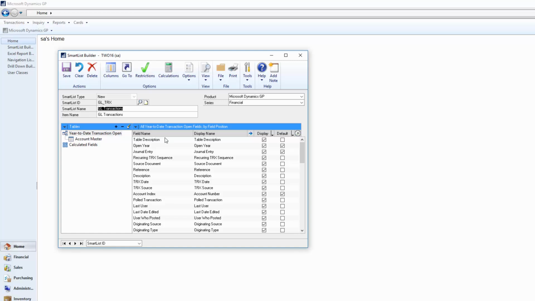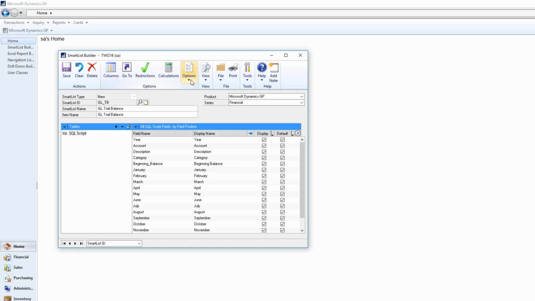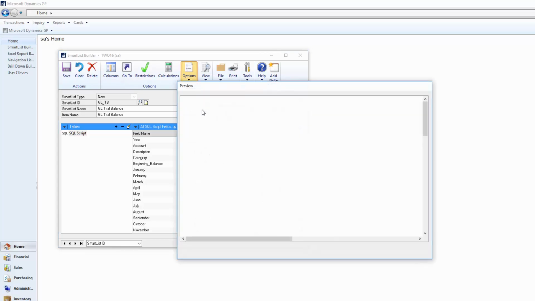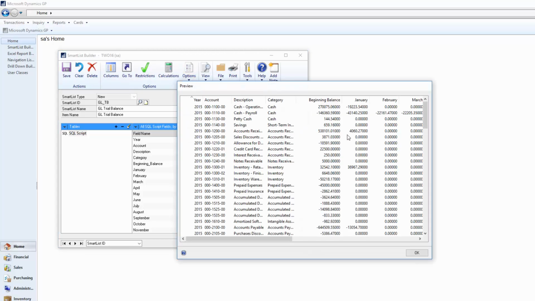And now just to show you a different list, so we see some different things going on, I'm going to go to a different list here. We'll do our GL trial balance, and we're going to look at the Preview Data option. I can go to Options and select Preview Data, and you can see here it is returning the first 100 records that this GL trial balance list would return.